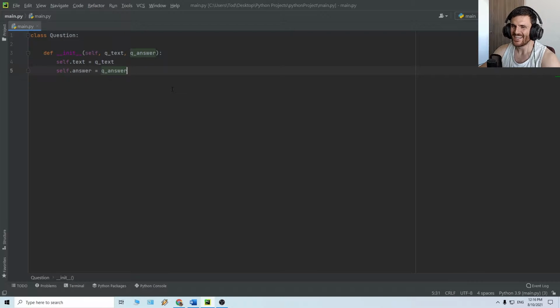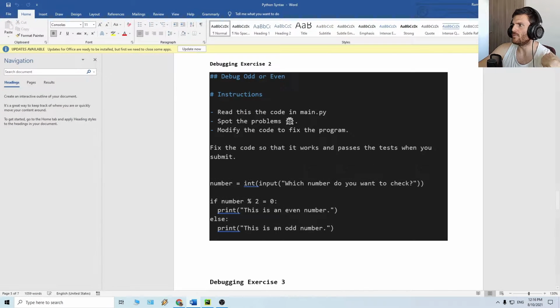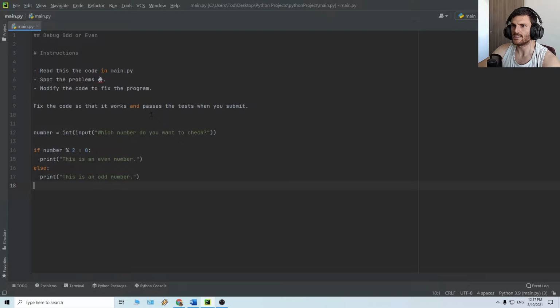I don't know what's up with that. Okay, let's delete that and let's see. Debugging exercise number 2. Let's copy everything, paste it inside here and see.